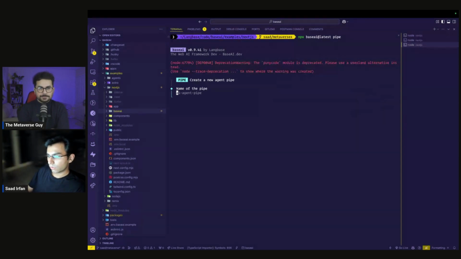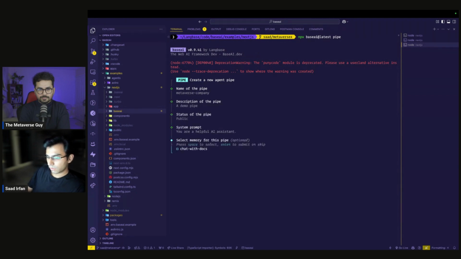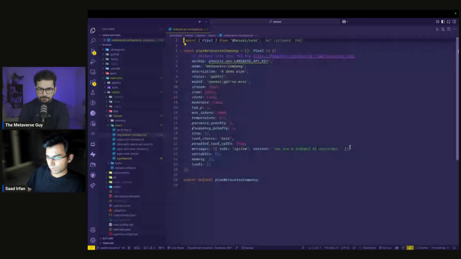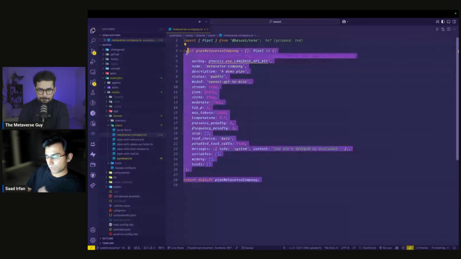I just ran the command npx baseai@latest pipe. Let's say the name is metaverse company, and it's a demo pipe, public, and you are helpful. So now all you need to do is create an agent. That's it. If I open this file now, you will see that I have all this configuration, which I will go over one by one.